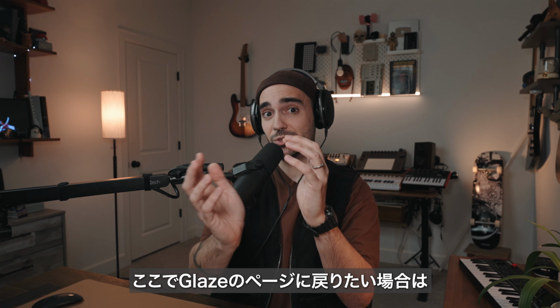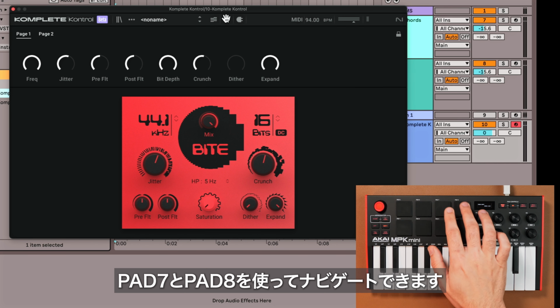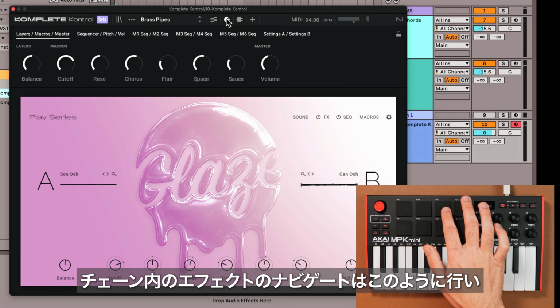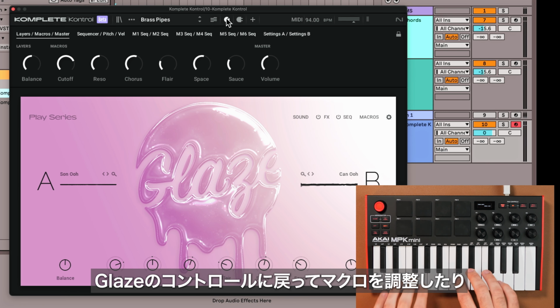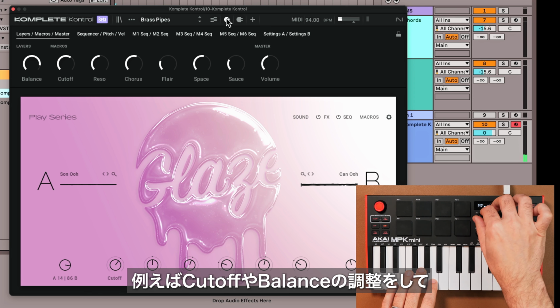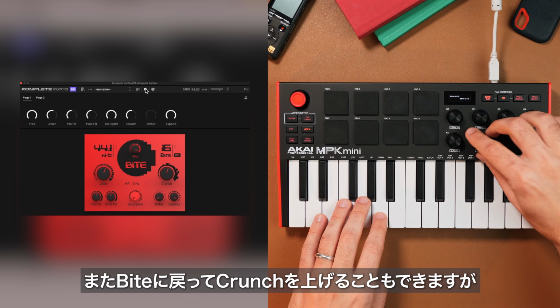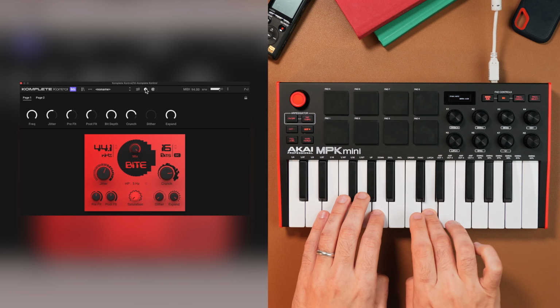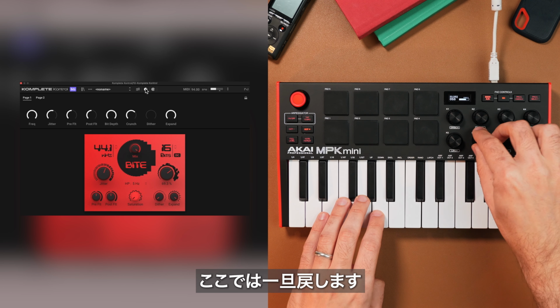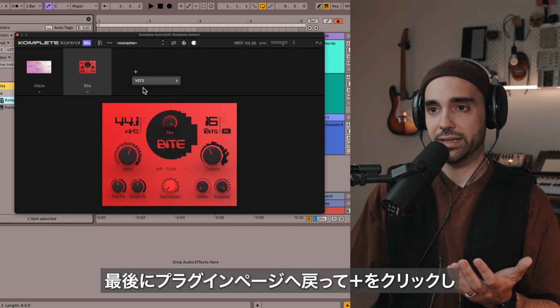If I want to get back to the other plugin in the chain, Glaze, I can use pads 7 and 8. This will navigate between any effects in this chain. So I can be back to controlling Glaze, adjusting some of the macros here, like the cutoff or the balance. And then I can navigate back over to Bite, and maybe I really want to crank up the crunch. But maybe not.